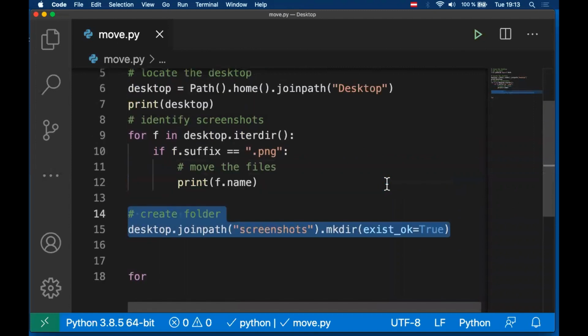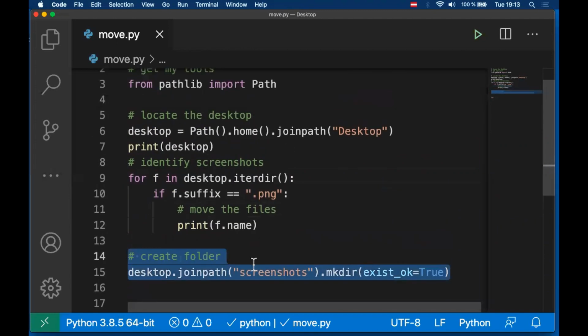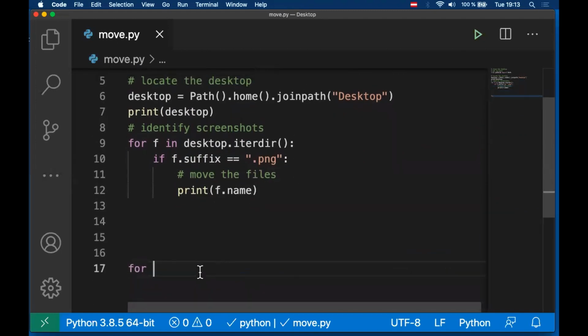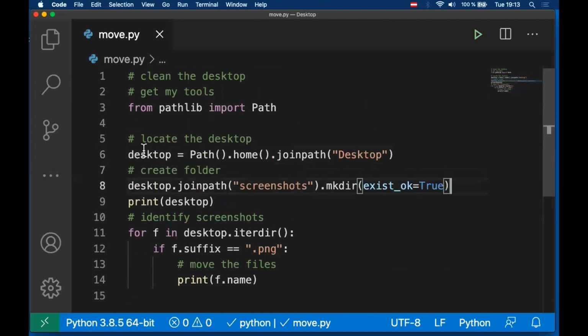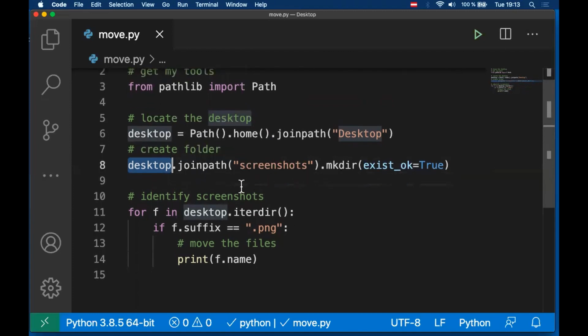Anyways, so okay, and we do want to have this folder before moving the files. So I'm also just going to move this, get rid of this for loop. We don't need a second one, and move this somewhere up here. I will put it after locating the desktop because we're using the desktop variable already. So this needs to be defined before I can do anything with it. So this is a good place for it to be, and then we can move things into this folder.